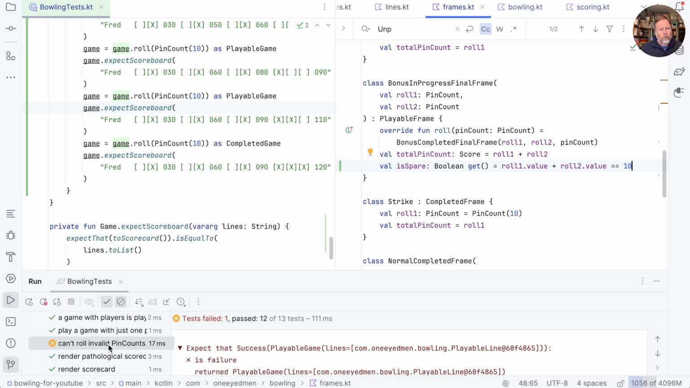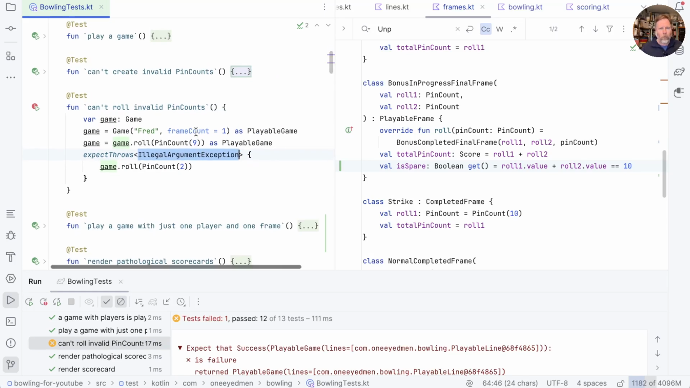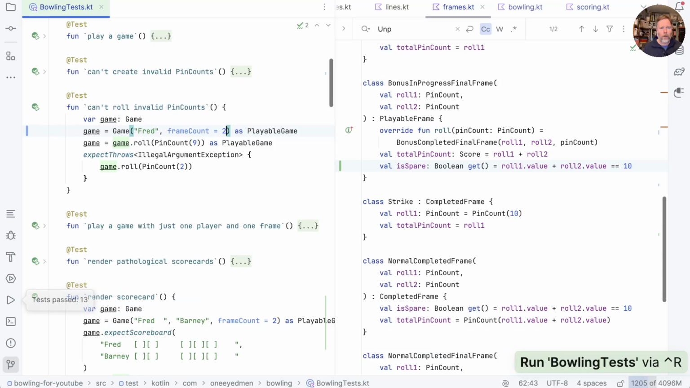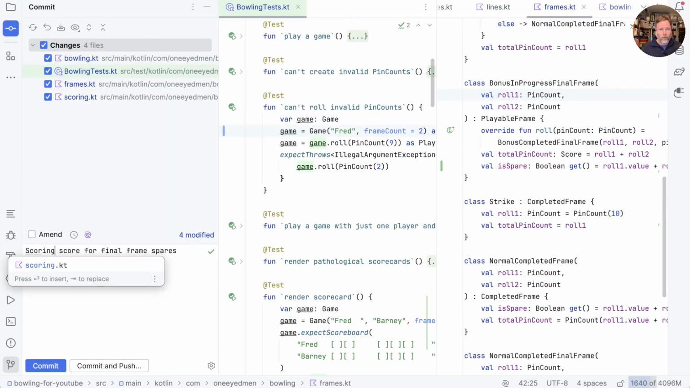This is can't roll invalid pin counts. Let's have a look. And we're saying that if we roll a 9 and a 2, that would be an illegal argument. But I suppose now this game with a frame count of 1, we're actually rolling into the final frame. So I think we'd have to change that like that. And goodness me, everything's passing. Well, let's not look that gift horse in the mouth. I think we should commit it with scoring final frame strikes.